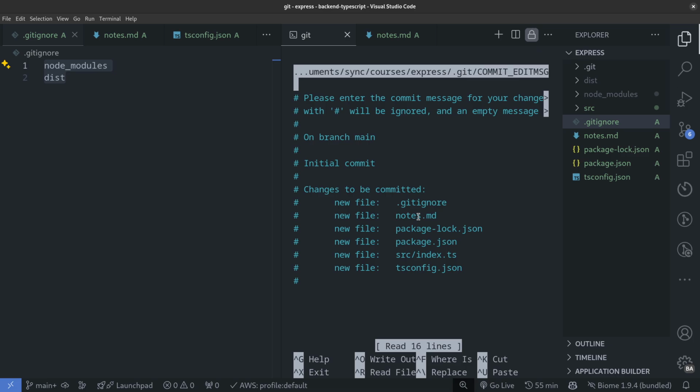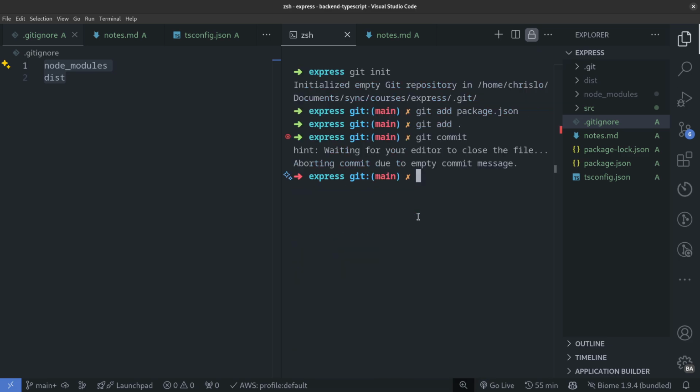Maybe I'm not familiar at all with this interface, so I'm going to leave this out. And as you can see, it is waiting for the editor to close the file, aborting commit due to the empty commit message. We have to send a commit with a commit message, because the idea is to describe what you've done. Since it's the first commit, you can include something like init, because it's one of the first phases of the project.